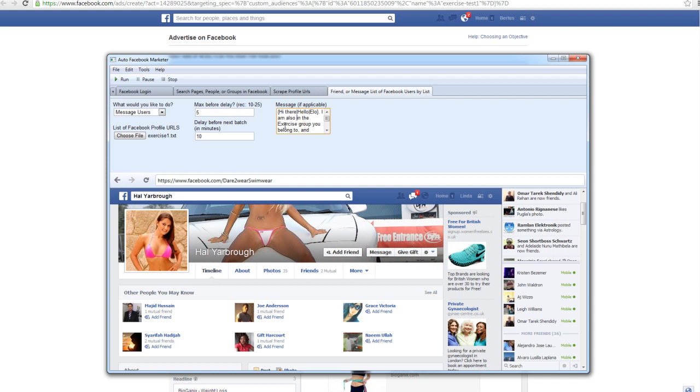So if you do that for a lot of different phrases and sentences within it, then every time it will post a unique message. This way, Facebook won't know that it is an automated tool like Auto Facebook Marketer posting these messages, because it will all seem unique. So I very highly recommend that you do use spin text and you spin it a lot here.